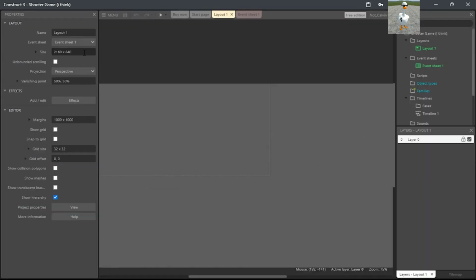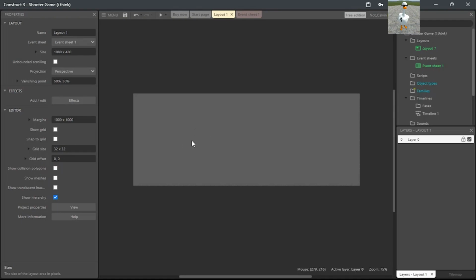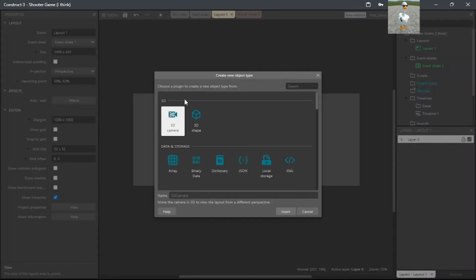So first thing you're going to want to do is scale the layout to your layout size. So mine was 1080 by 420 pixels. And now it should give you the perfect layout. So now we're going to add a backdrop.